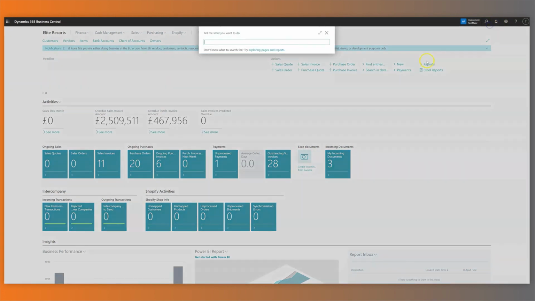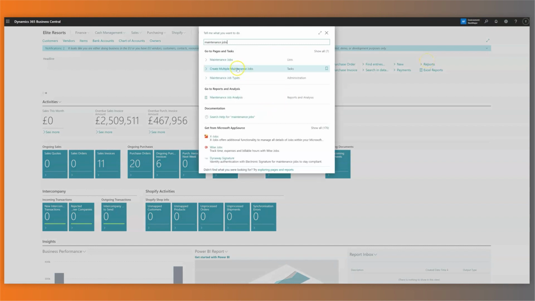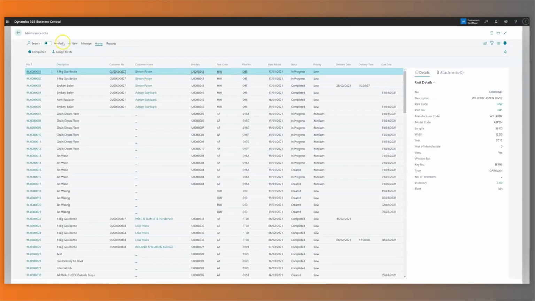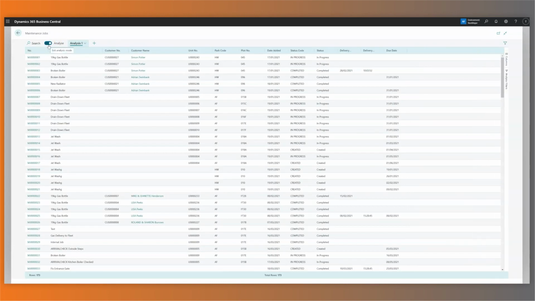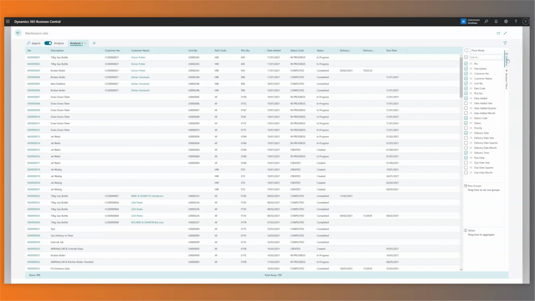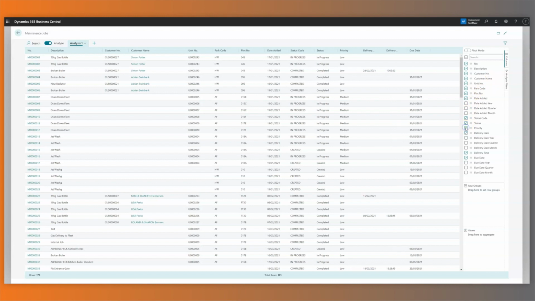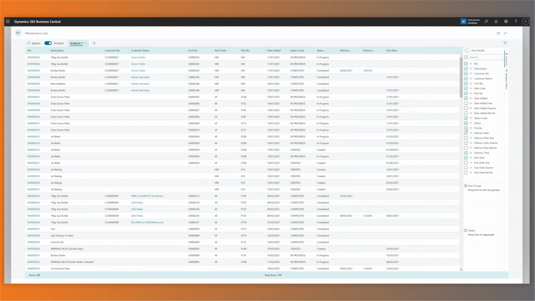For example, we can head to Maintenance Jobs, and from our ribbon within Maintenance Jobs, we have this toggle here for Analyse. This will enter us into Analysis mode, and you'll see it's opened up Analysis 1. Right at the bottom, you will see a count of rows. From the right-hand side, we have access to columns. This allows us to add and remove columns. For example, we can add in the priority column or remove it.